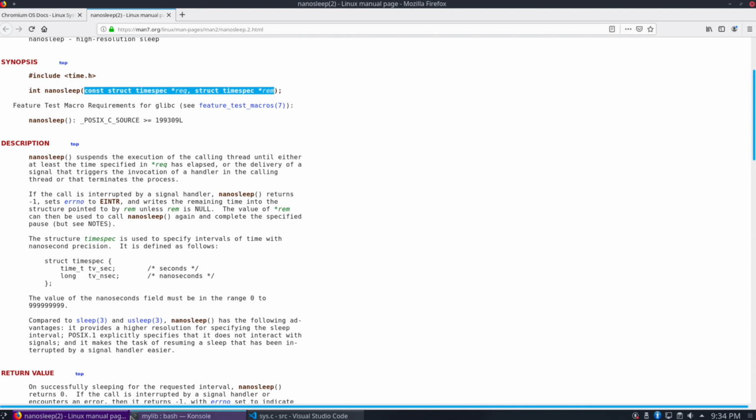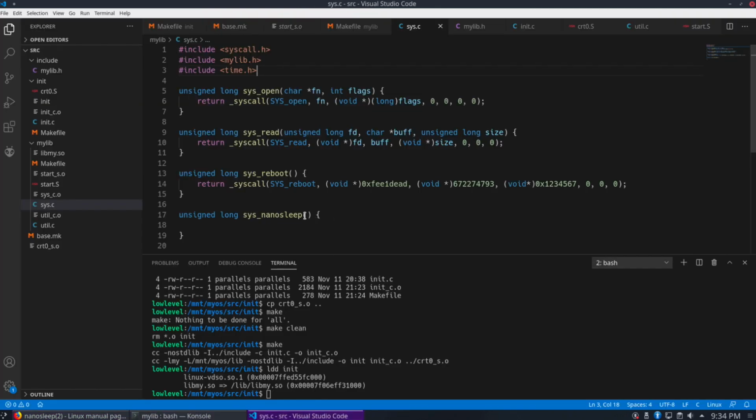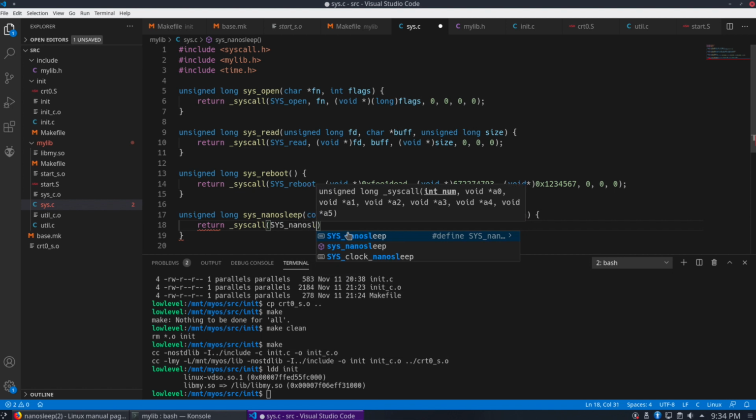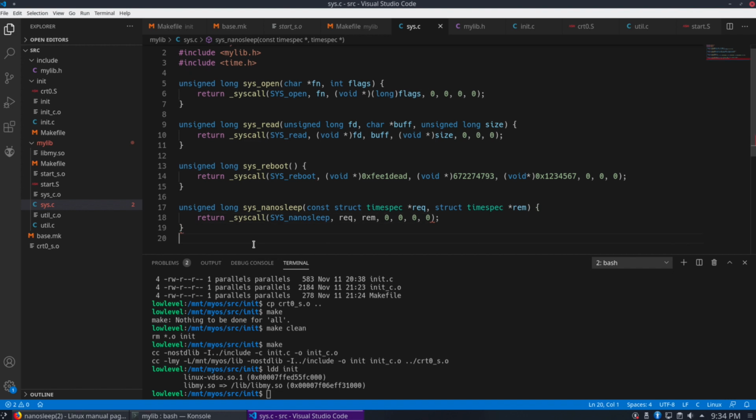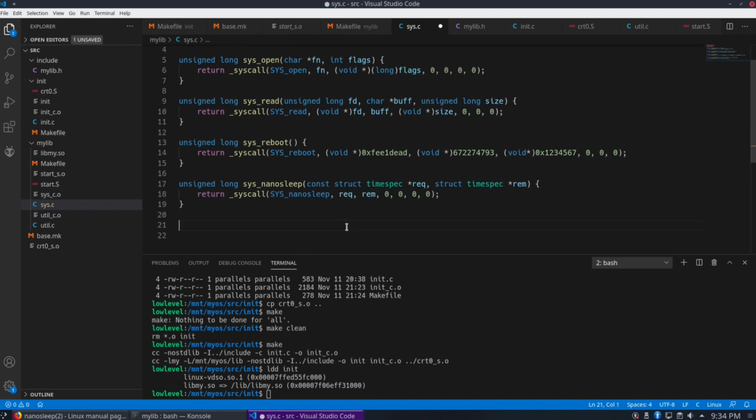Just copy them both. The first one's the only one you need. The second one can be null. Let's see, syscall sys nano sleep. So pass in req, rem, and 0 for everything else. And we'll create a simpler function too, a utility function to invoke that, because nobody wants to create this struct just to sleep for a second.